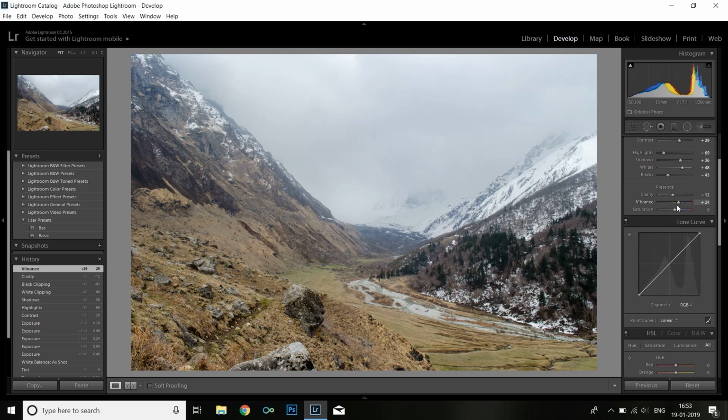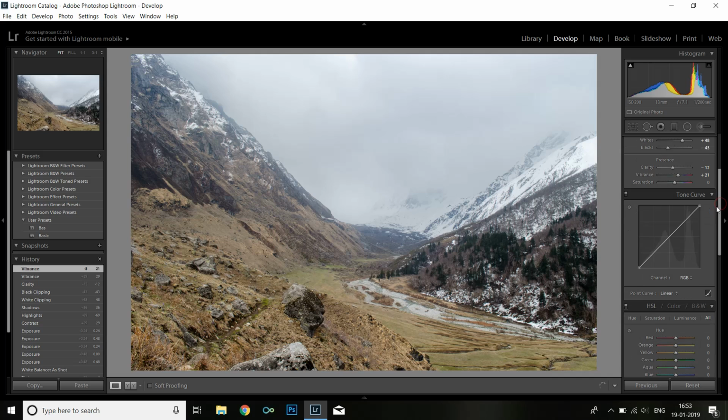Then there's the tone curve. In this curve, the lower part represents the dark areas, and the upper part represents the light areas. We can put multiple points on these curves, like just here, then move them around as you wish. I'll tell you what happens when you move around each curve.